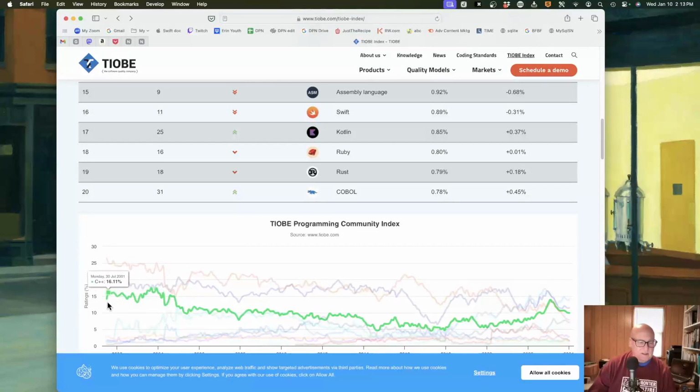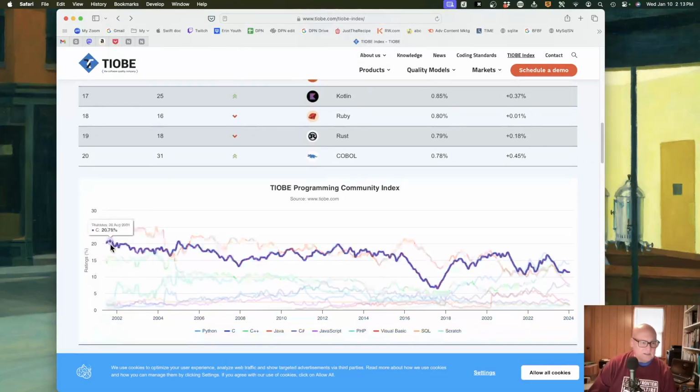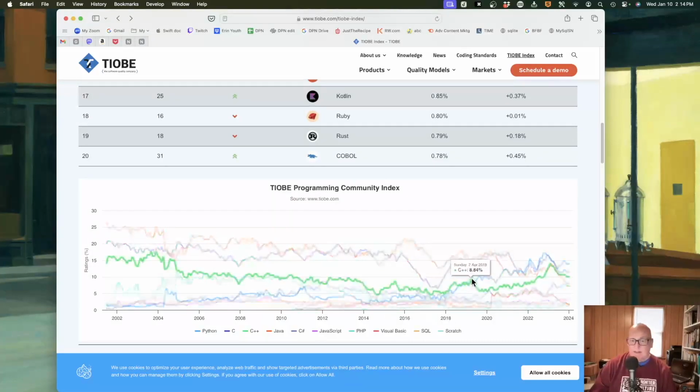It's funny to me that C is still just kicking butt out here. I'm surprised. I mean, a big dip there. I wonder why. Looked like everything went down there. Nobody was doing anything that year.